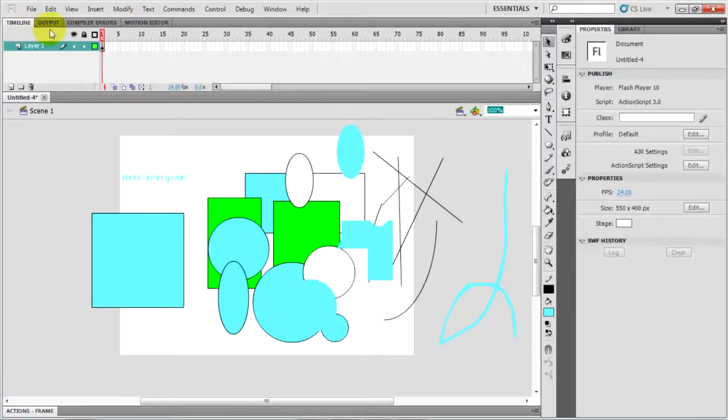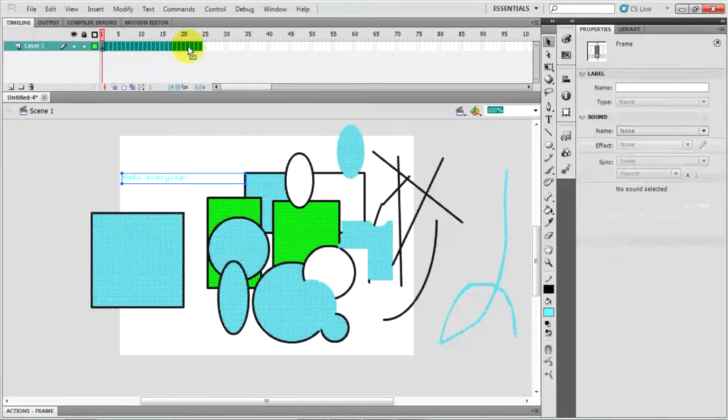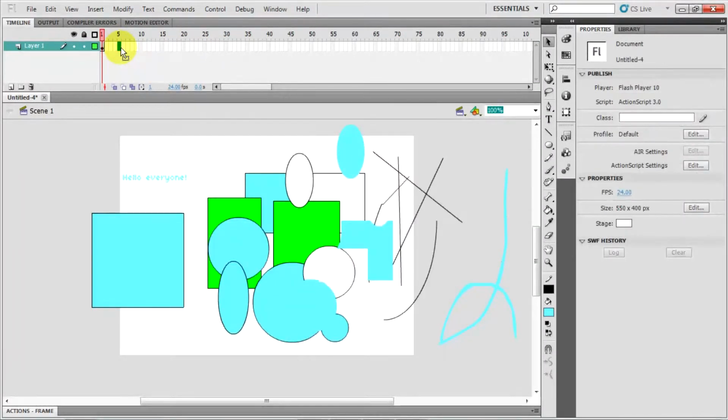The numbers at the top here are the frame numbers. This is frame number 24, and as you can see right here, the animation will run at 24 frames per second, which means right here is 1 second of animation. Each one of these blocks is a single frame. This entire area is 24 frames, or 24 different pictures. I will go into more detail of the timeline in a later tutorial.